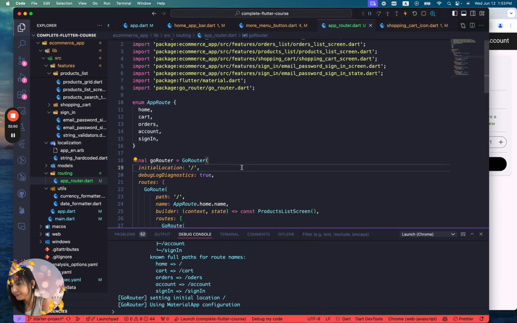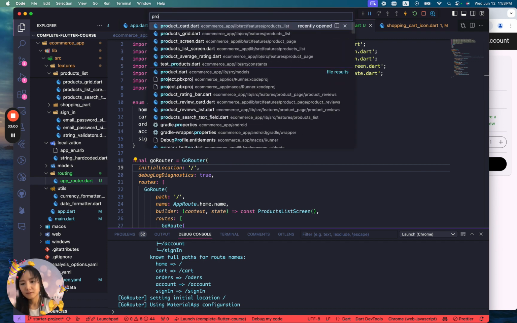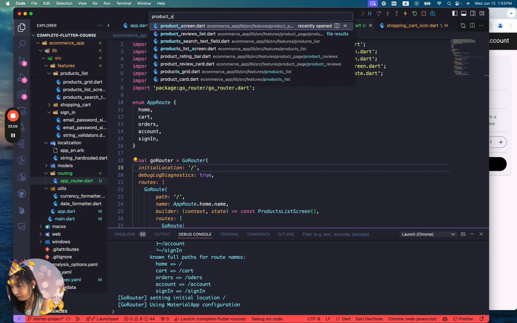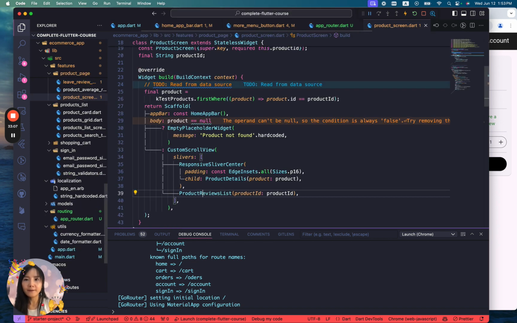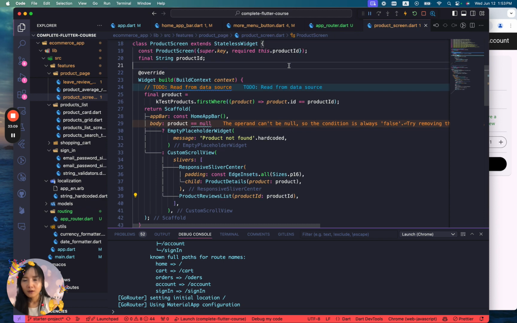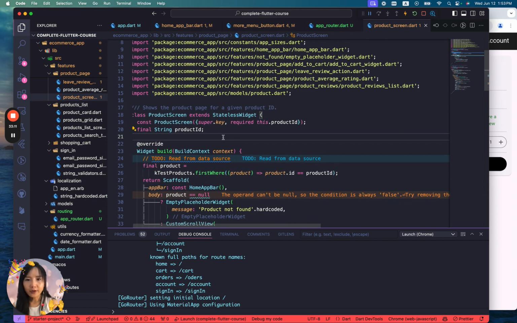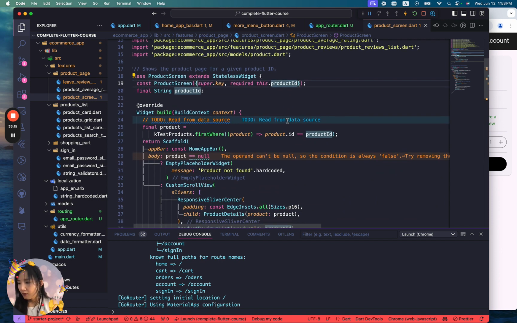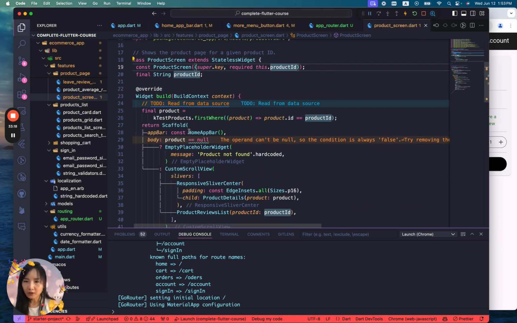Let's see how the product screen is implemented. We can open the product screen file, and inside this widget, we can see that the product ID is passed as an argument. And then inside the build method, okay, search for this one. This is the product screen, which will take a product ID. And we have a to-do here to read from the data source.